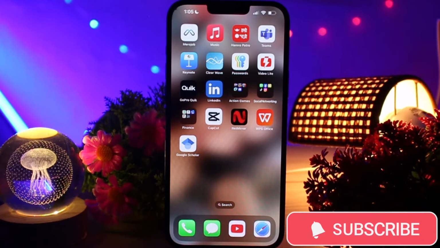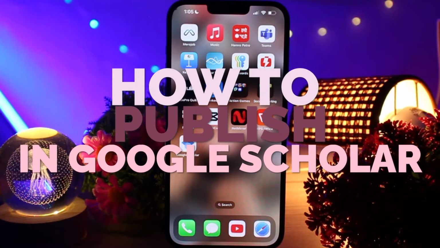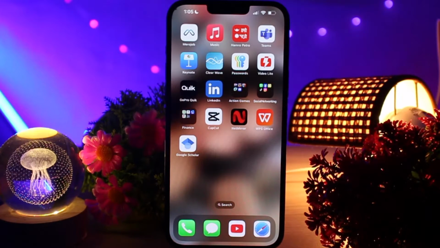In today's video, I will show you how to publish research on Google Scholar using your phone. Let's get started. Google Scholar doesn't publish articles directly. Instead, it automatically indexes articles that are published in journals, conference proceedings, or academic websites. So first, make sure your article is published on a credible platform.